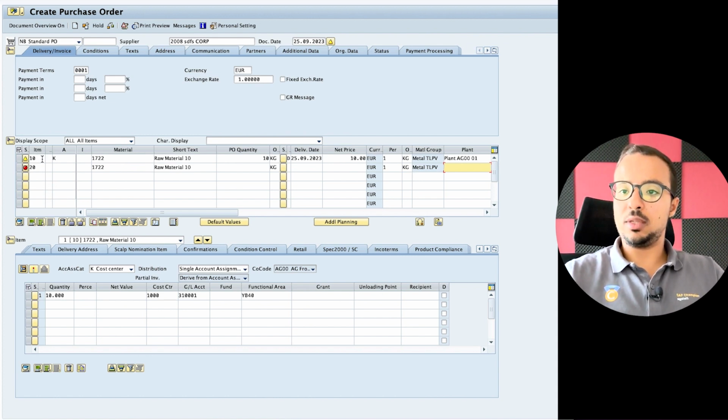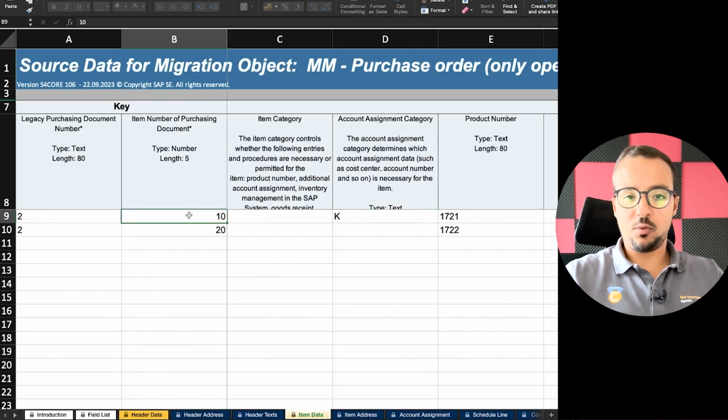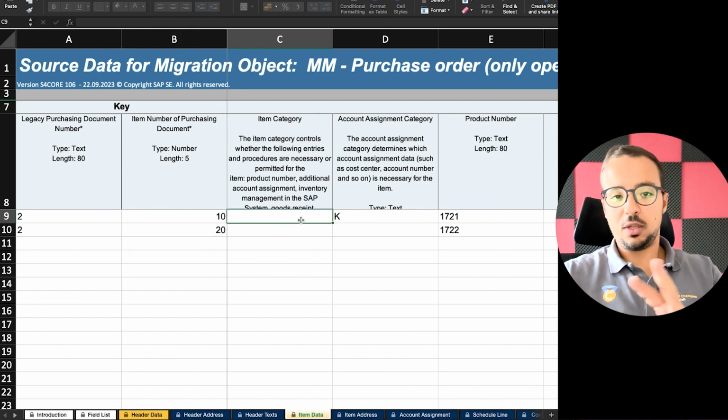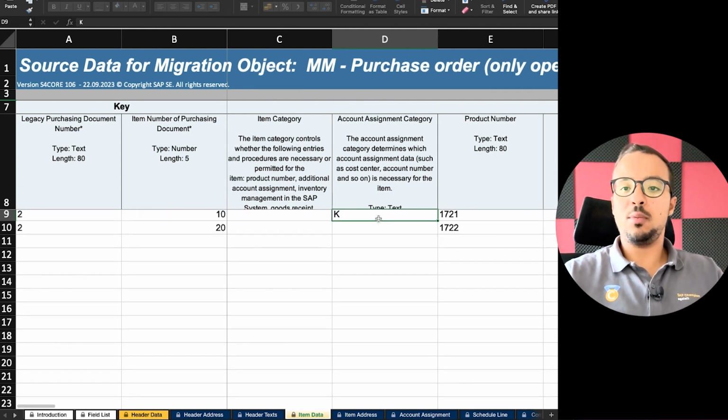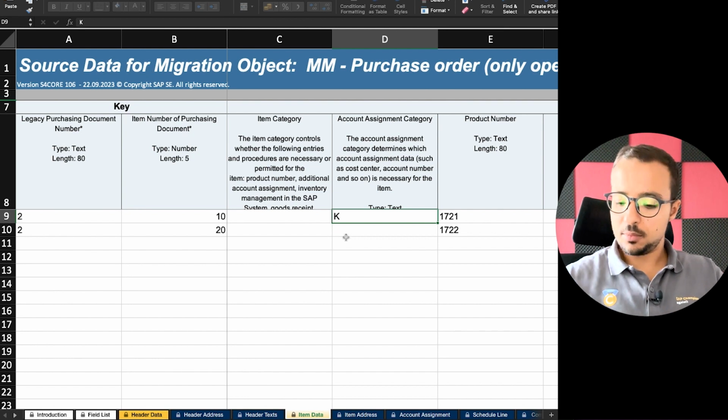So these are the purchasing document item numbers. Now let's go to the template again. Here I have item 10, item 20, I can have 30, 40. In the same purchasing document, we can have multiple items. And then item category and account assignment category, the two fields I just showed you. In my example today, I'm going to use one line item to post directly to a cost center, and the other line item I will post to my stock, to my inventory. So I will leave these two empty.